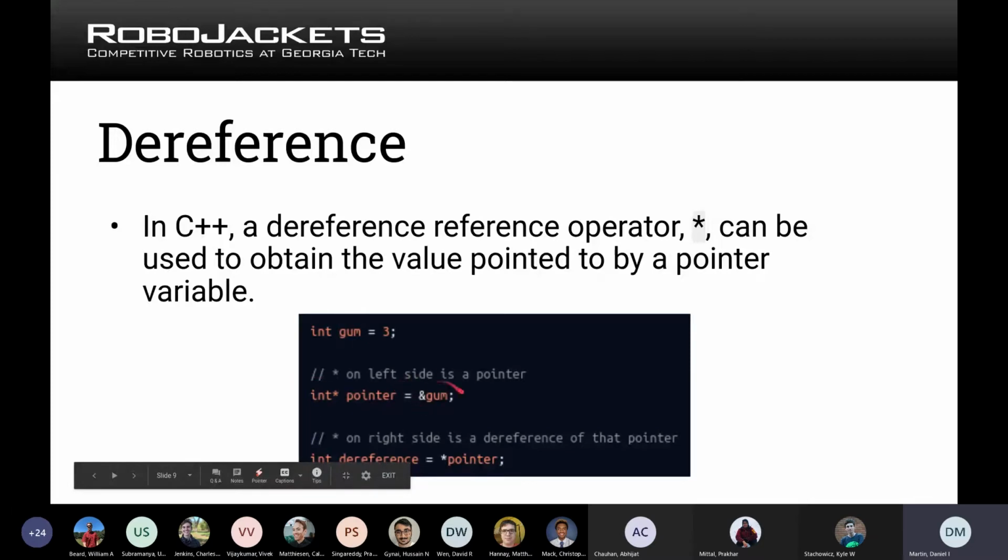We got the address of gum and we stored it inside of this pointer. And then we want to regrab the value of gum. So the way that we would do this is we would dereference this pointer, which pretty much means we would look at the memory address stored by pointer.